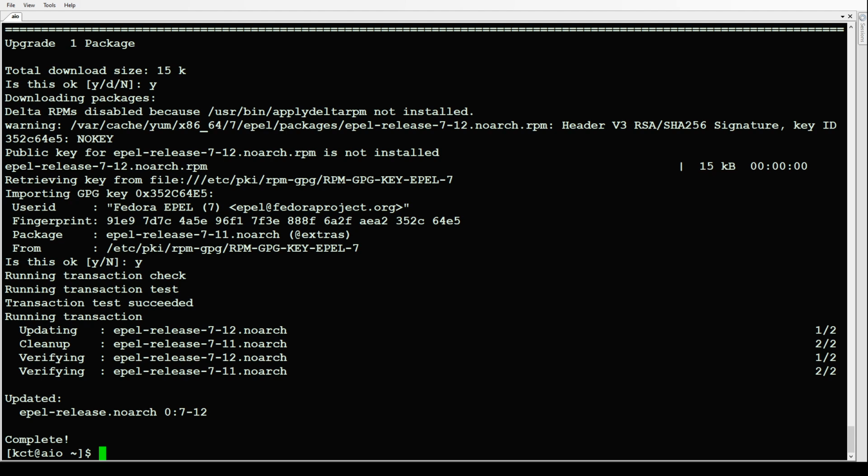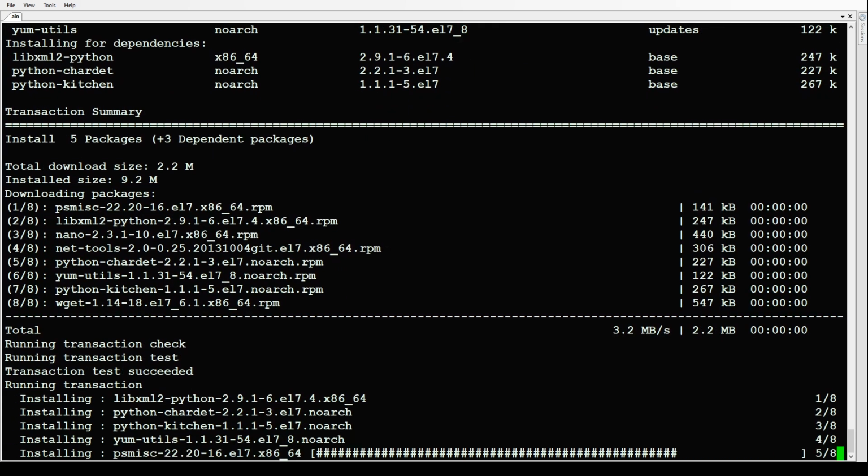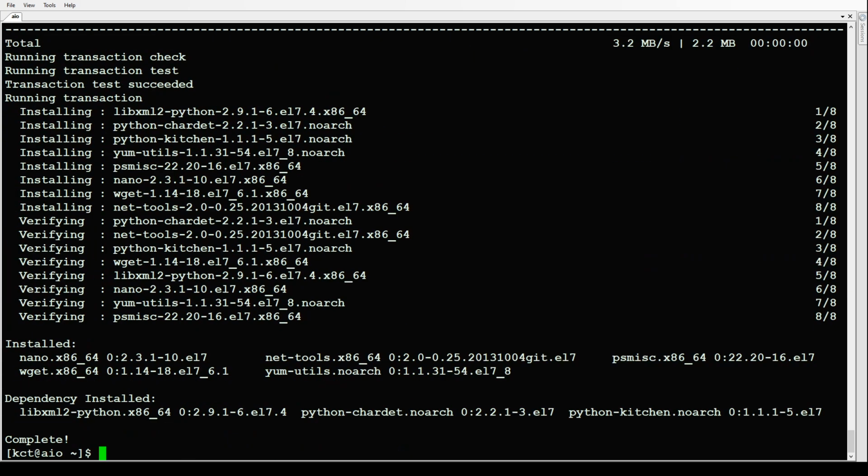Now let's do some of those extra packages. Nano, wget, yum-utils, net-tools. I think that's probably a good start. All right, so now we've got some quality of life packages.